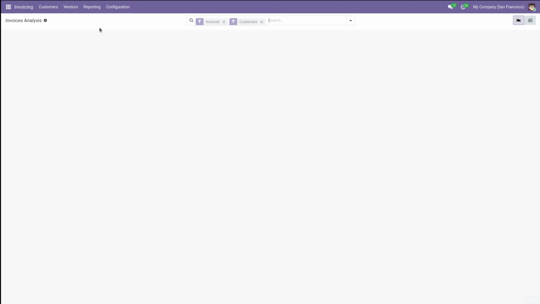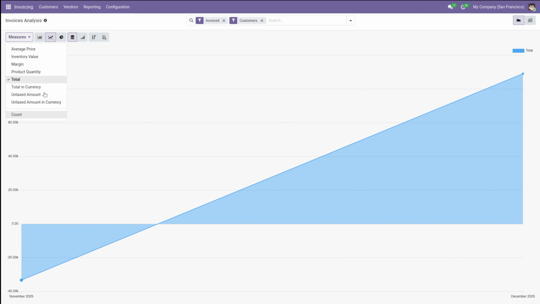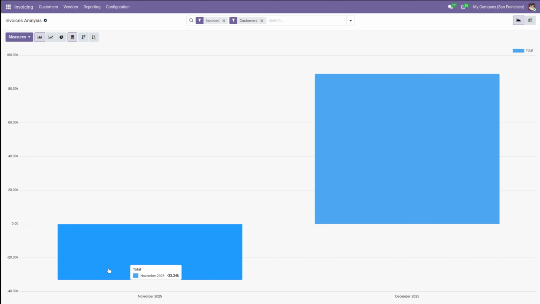Then comes the reporting, where you have the invoice analysis. So this gives you an analysis of your invoice, the untaxed amount, on different months. And if you go to the measure, this shows the untaxed amount. If you want to see the total, you can choose that, and so on. Like there are multiple measures. So you can switch it to pie chart, and then you have the bar chart.